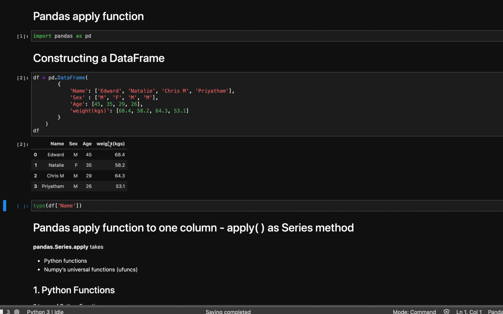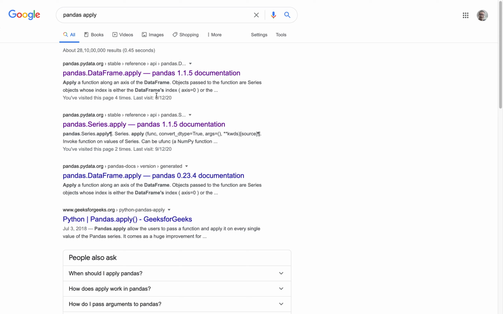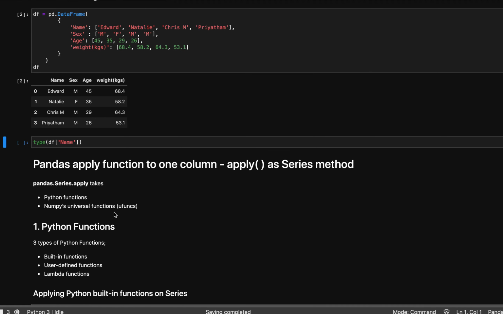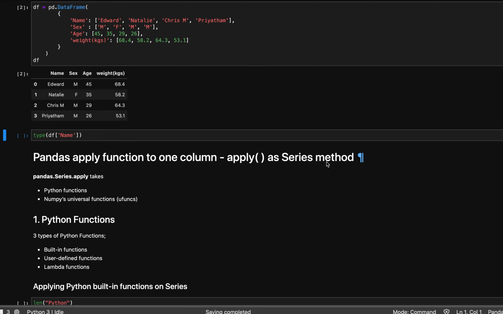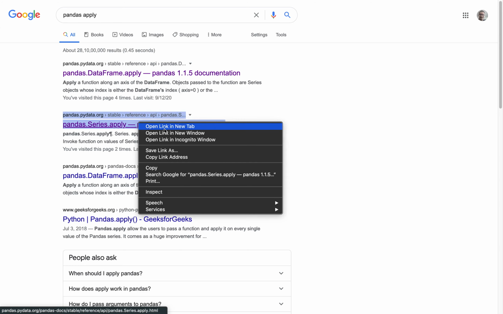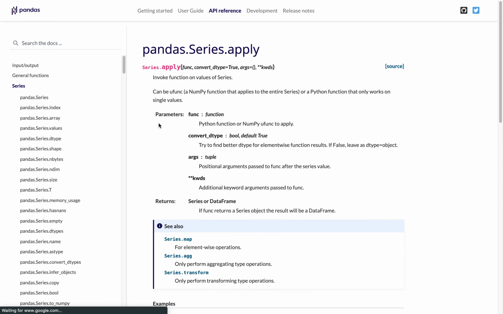As we said, this is both a data frame and a series method. We want to get through apply as a series method at first. Let's open the documentation of the series method. Its main argument is a function. As the documentation mentions, it can take two types of functions: a Python function or a NumPy universal function, ufunc. Both of them can be used inside the apply function, which will take it as an argument.